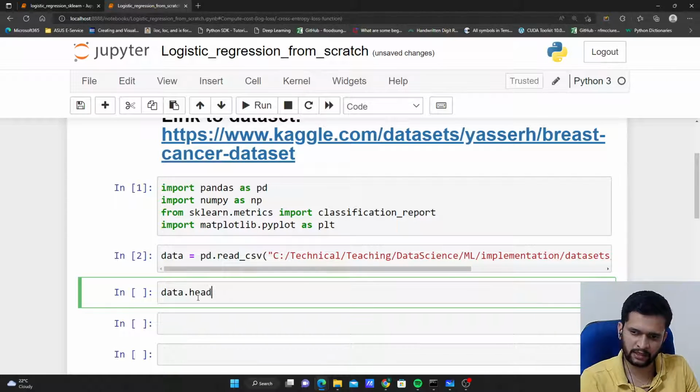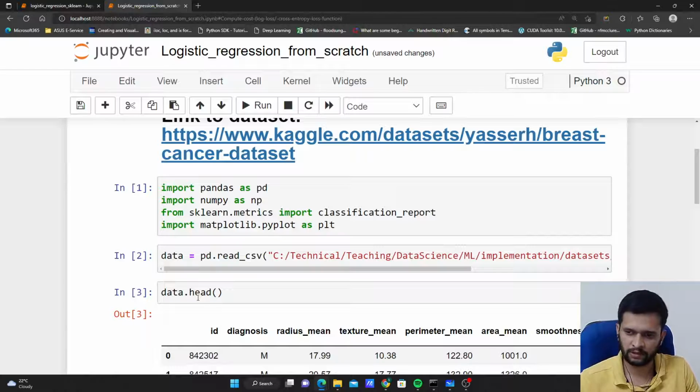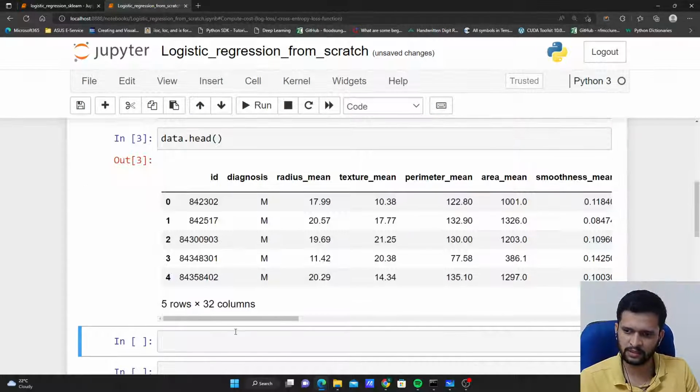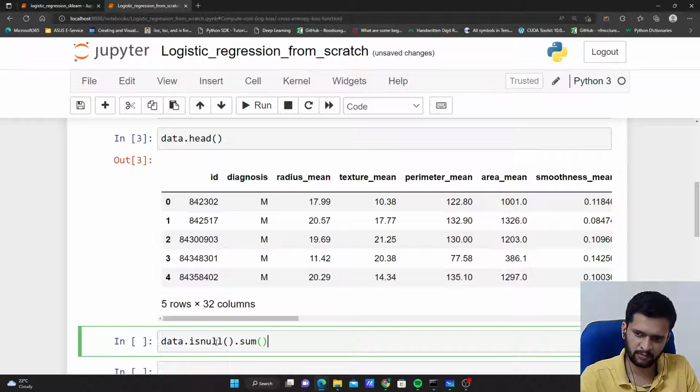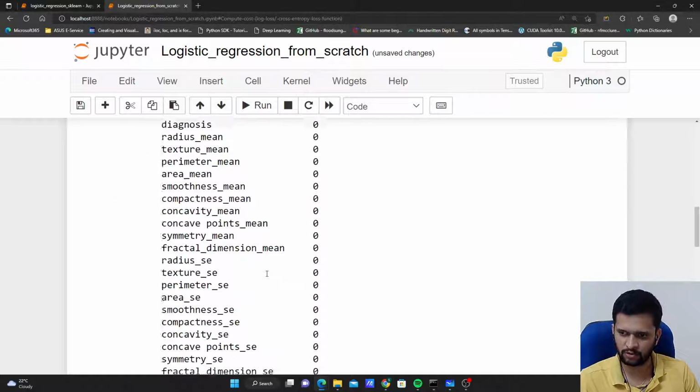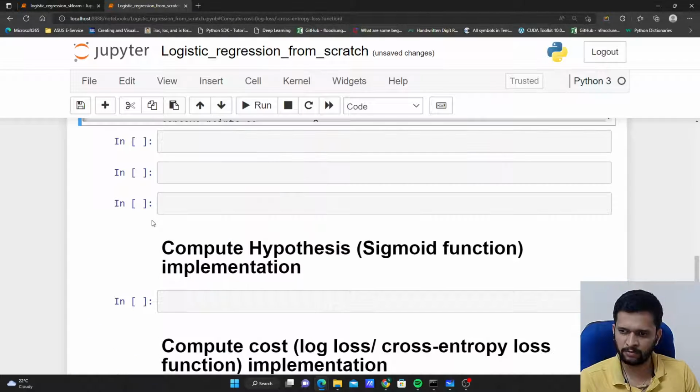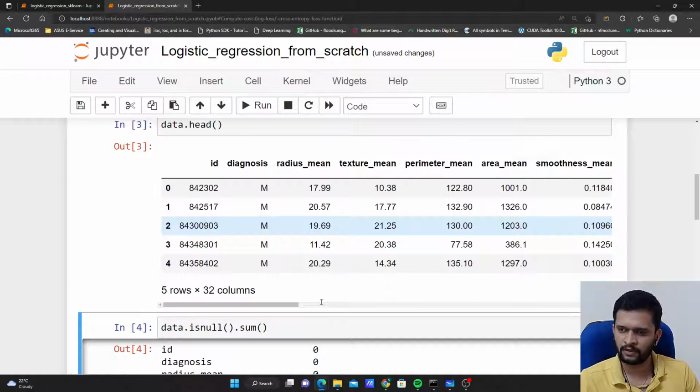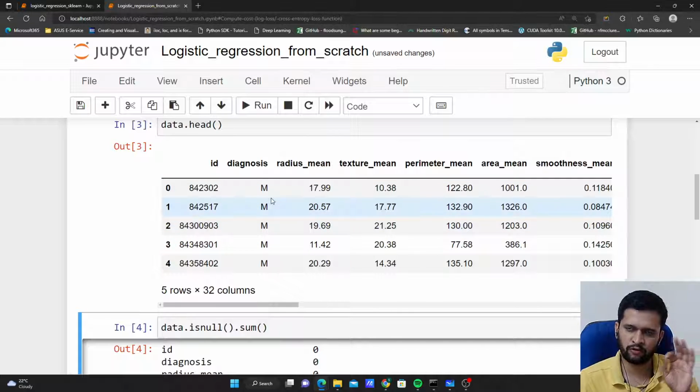So I'll just say data.head. It will give me the top 5 rows. It has a total of 32 columns, and the main thing that we have to check is if there are any missing values. So how can we check that? isnull().sum(), right? If all the columns give us 0 values with this execution, we can be sure that there are no missing values. So we have values for each and every row for all the columns.